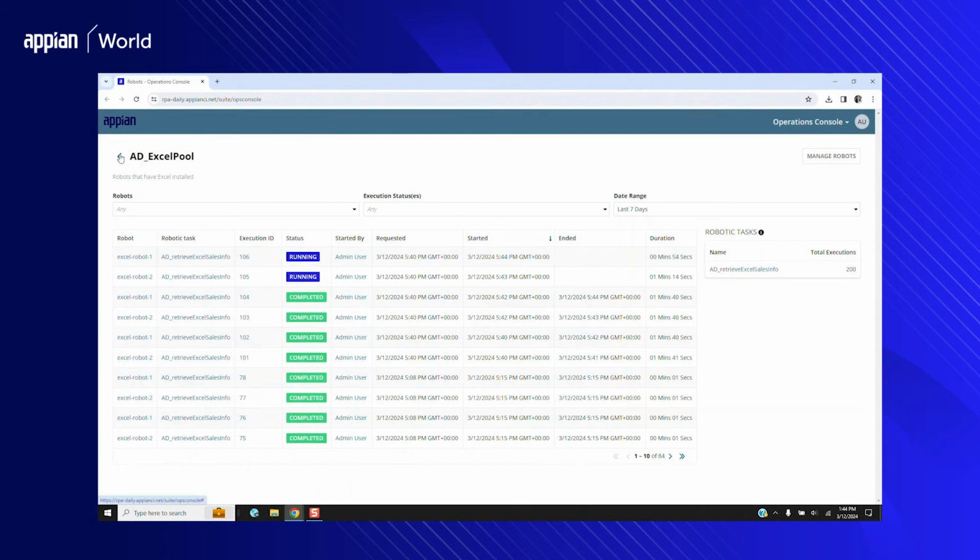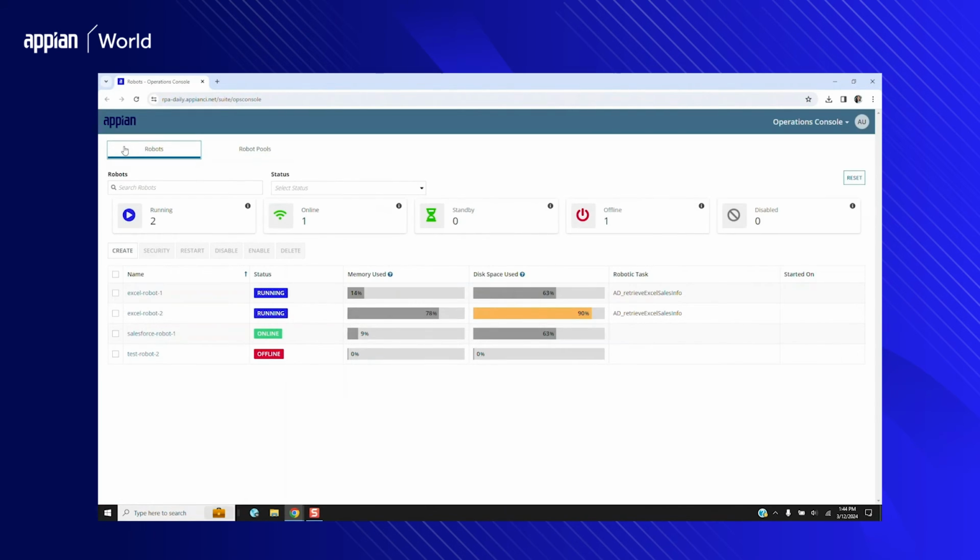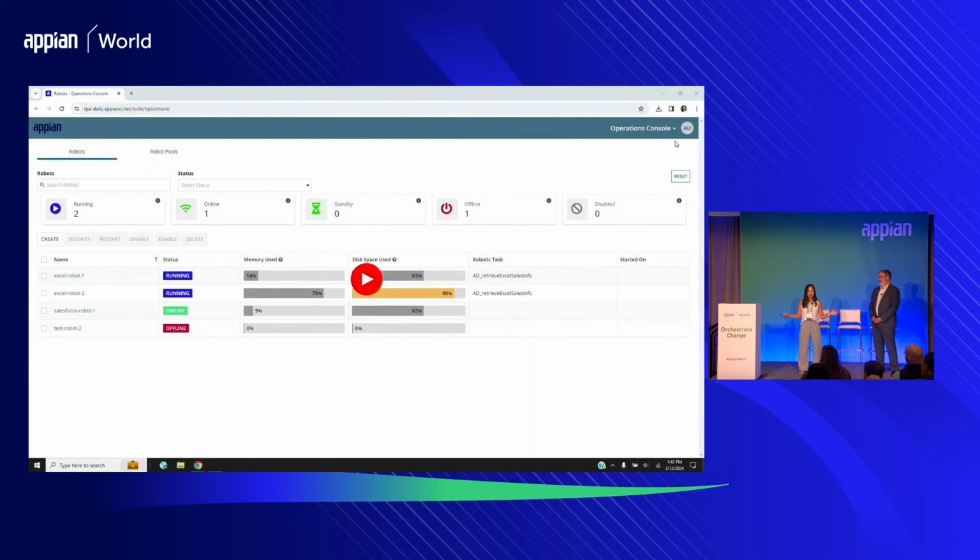So when we go back to the landing page, we will see that this 3rd robot is now going to pick up the Excel task. So just like that, we've been able to reroute work, and at the end of the day, I can go back into the pool, adjust it back to the way it was, and everything works seamlessly.